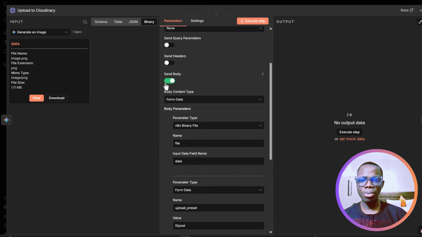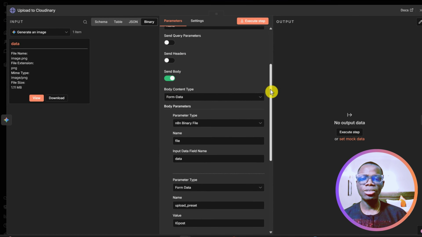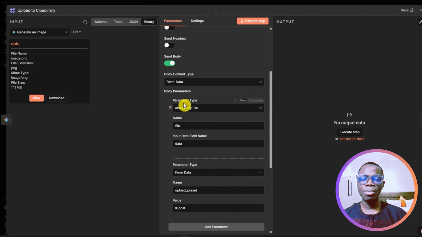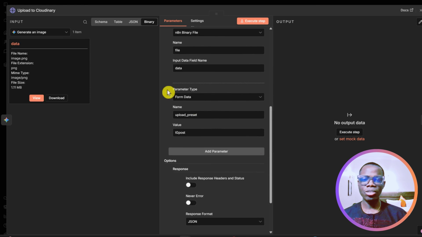Then you add the body. The body content is going to be form data and the parameter is binary file and the name file, and the input is data, because this is what we are getting from generate an image from Gemini, data. So you type the data here. It's not done. We also need a parameter type, which is going to be form data, and then name is upload preset. I will explain this. Upload_preset, and the value is IG post.